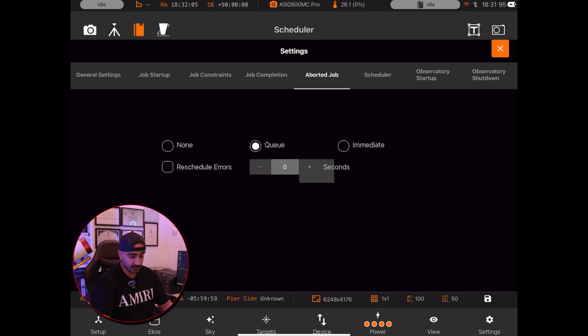Next, we have abort job, where you can specify what you want the scheduler to do if a job is aborted. So I have it set to queue, which means that it's going to reschedule that job when all the other jobs are completed. You can have it set to none, which means that it's not going to reschedule the aborted job, or have it set to immediate, which means that it's going to reschedule that job immediately.